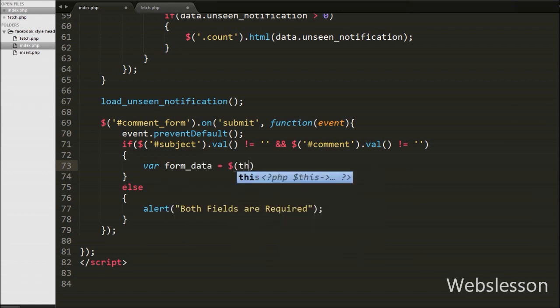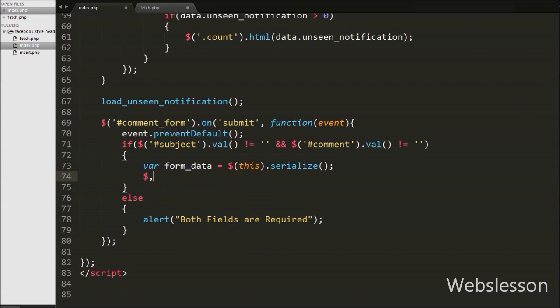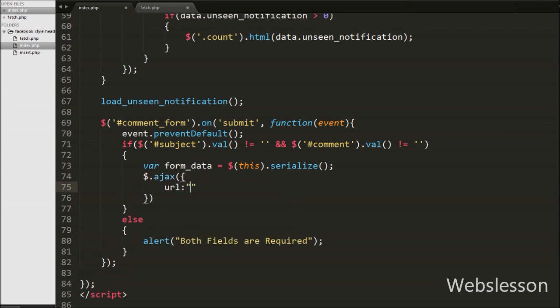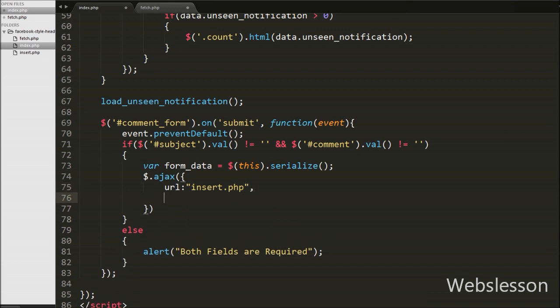Under this block we have defined the form_data variable equal to $(this) with the serialize method. This method creates a URL encoded text string by serializing form values. After this we have defined the Ajax request, and in the Ajax request we first write the url option set to insert.php. Here we send the request to the insert.php page. In the Ajax request we write the second option, method, set to the post method. Here we use the post method to send data to the server.